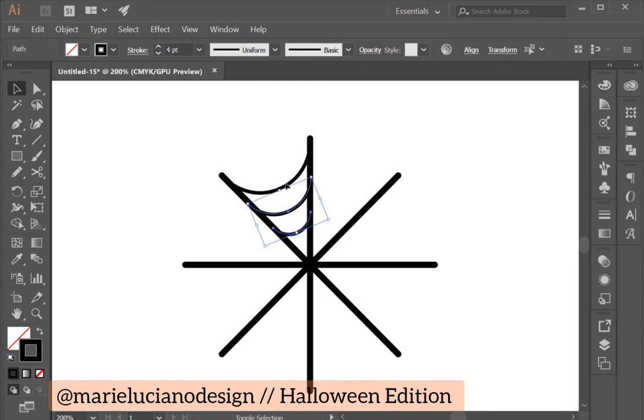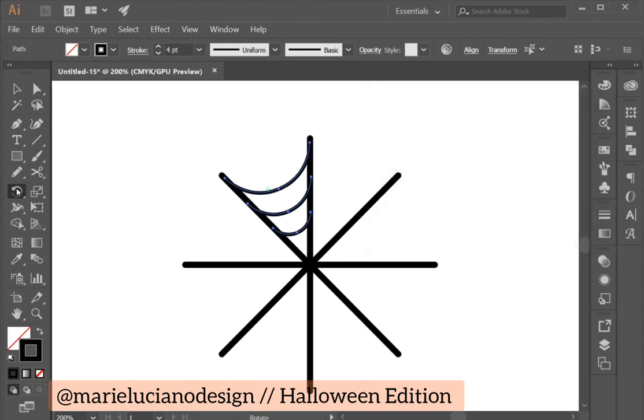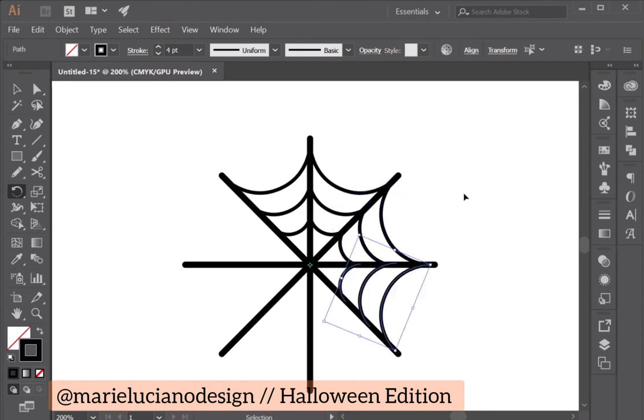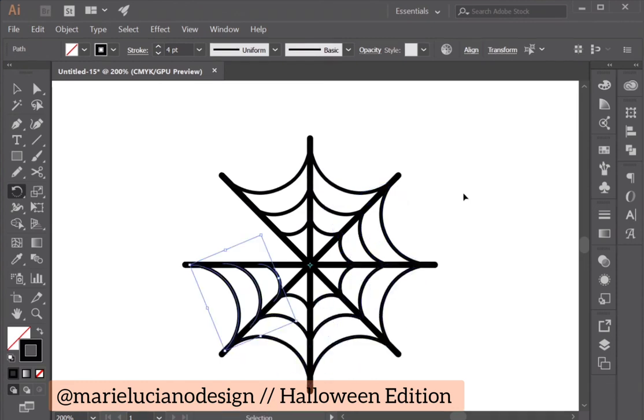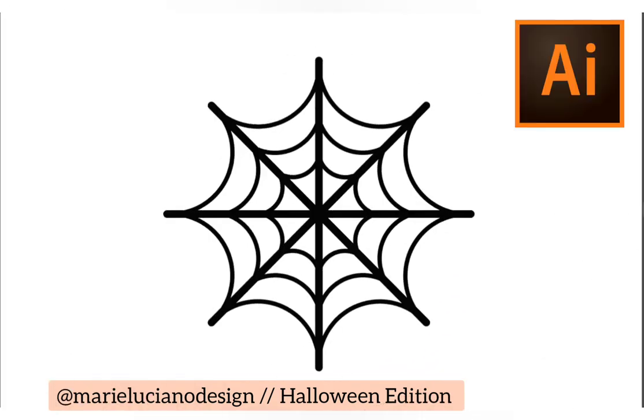Now let's select these 3 curve segments. Go to Rotate tool, but don't open the Rotate panel, just select the Rotate tool and click on the center of these segments to create the rotate point, center point. Then drag while holding Alt to make a copy, and shift to lock it at an even amount, like 45 degrees. Then click Ctrl D to repeat the last move until the web is all around. Here is the vector spider web.